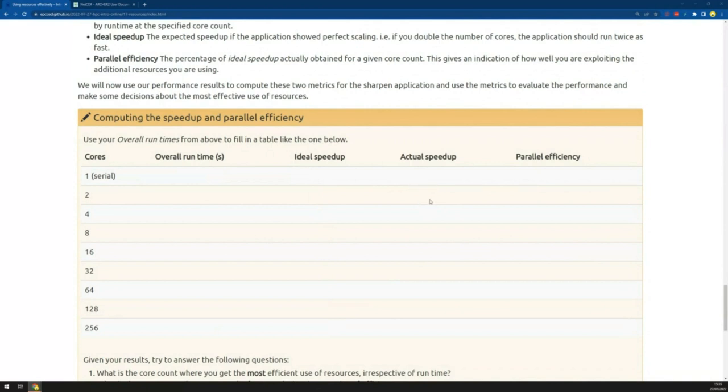The actual speed up is the overall runtime in the serial case divided by the number of cores. Is that right? No, sorry, it's the overall runtime in the serial case divided by the runtime of the case that you're trying to compare. So if this was 4 seconds and in the two core case it ran in 2 seconds, then the actual speed up would be a factor of 2, right? So this would be 4 divided by 2 is 2. And similarly, if this ran in 1 second and our original serial case ran in 4 seconds, then the speed up would be a factor of 4.